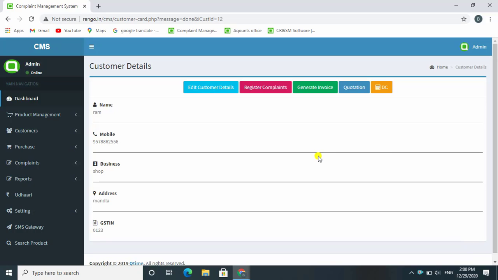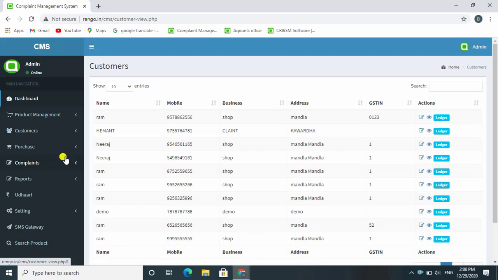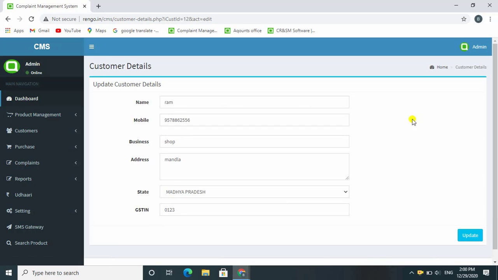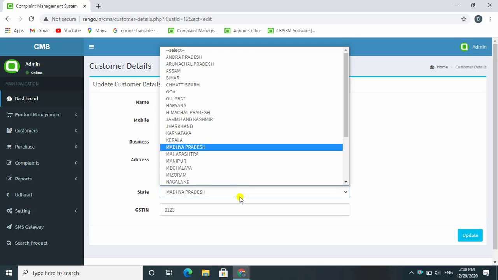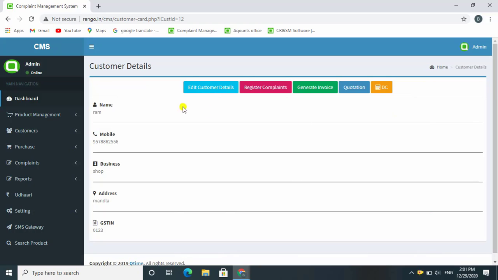Your customer has been added. If you want to see your customers in a list, click the customers menu and click the view customer. You can see your added customer. If you want to edit your customer details, click the edit button and edit his detail. After that, click the update button. If you want to see your customer profile, click the I button and you can see all his detail.